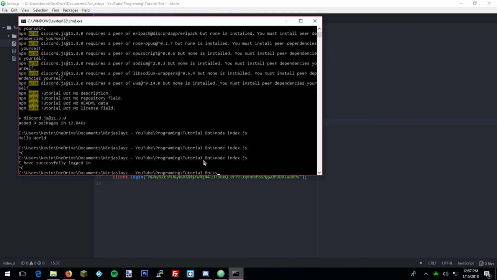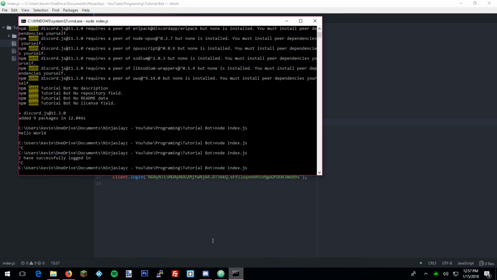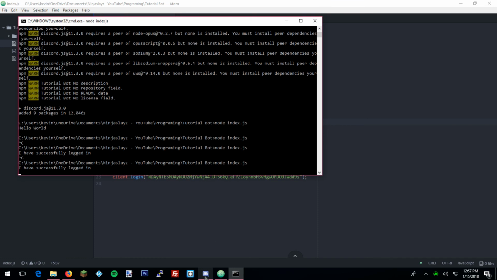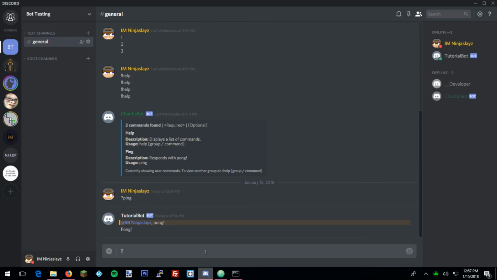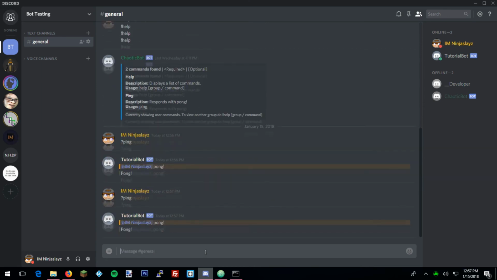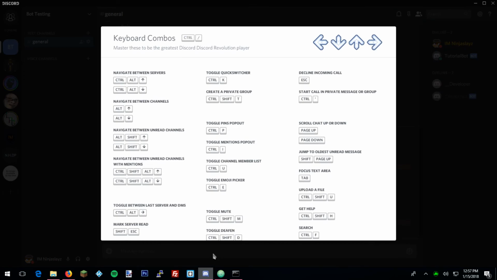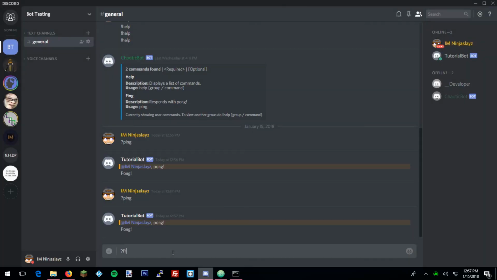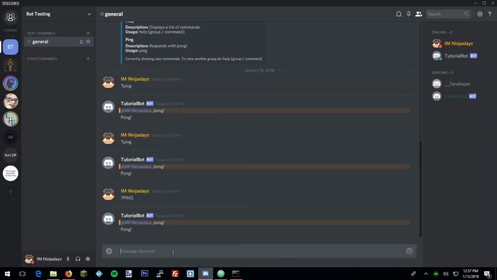Now we're going to want to restart it. Alright, once it says we've logged in, we can run it. Now we can run ping like that. We can run ping in all caps, and it'll always reply no matter what caps we have. It'll still reply.